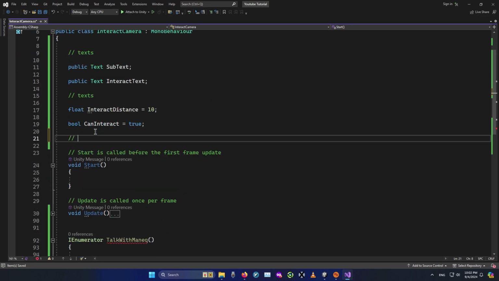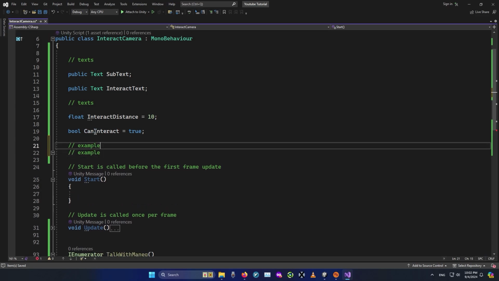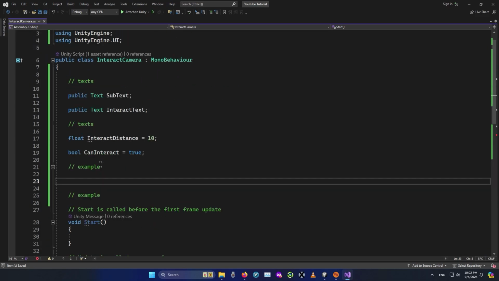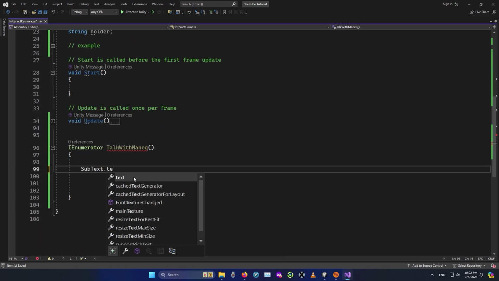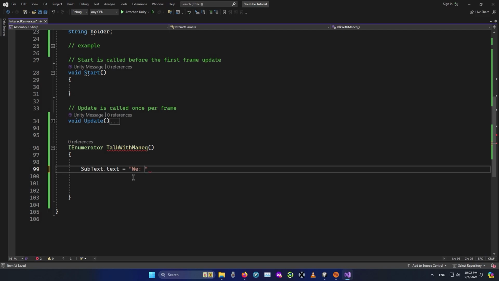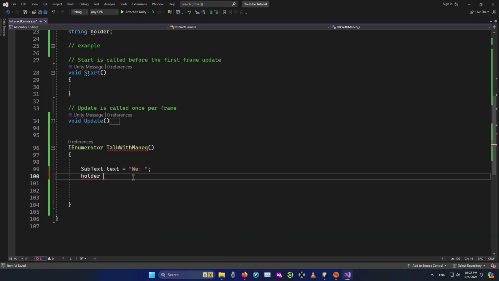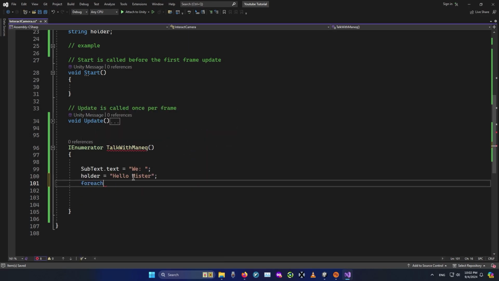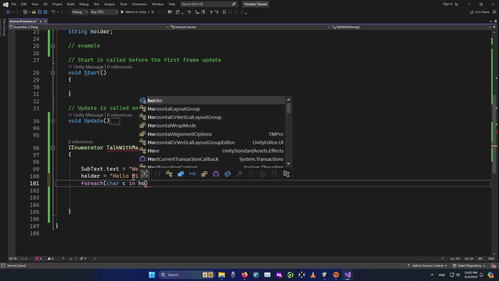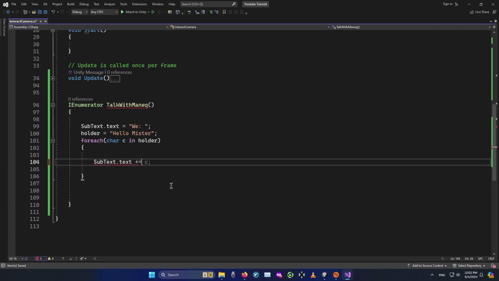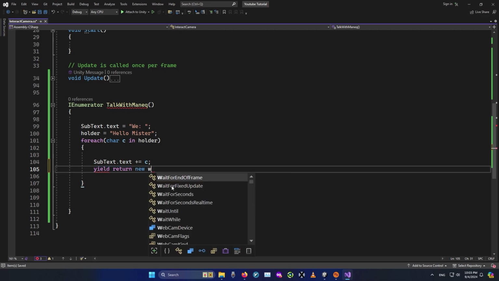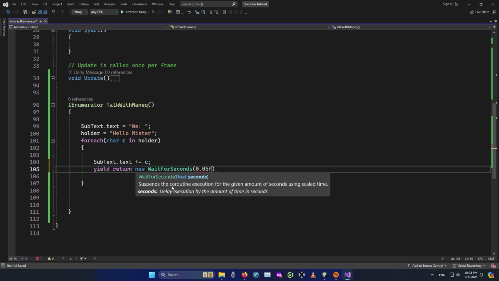I'm actually gonna create an example part, but it's gonna make your text more beautiful. So I'm gonna create a string. I'm gonna call it holder, which is gonna hold our sentence, so we can write it one by one. I'm gonna say subtext.text is equal to we said. So what are we saying? We're gonna say hello, Mr. Then we're just gonna say for each character C in holder, subtext.text plus equal C, then we yield return new WaitForSeconds, wait for 0.5f seconds.